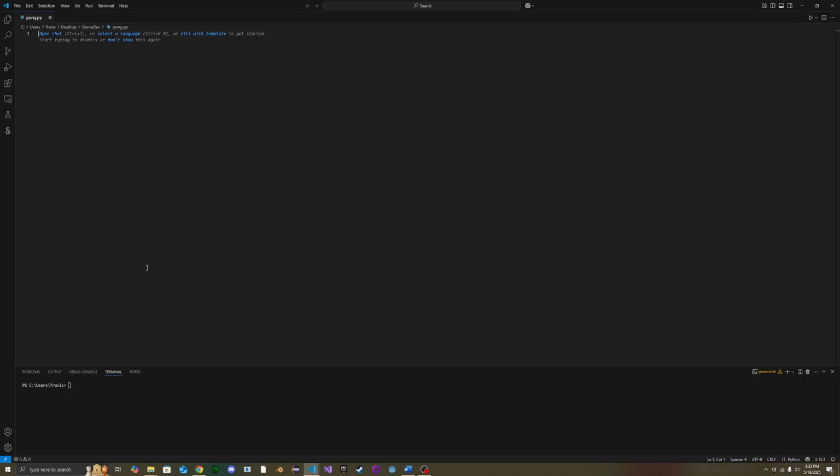So now, we're almost ready to get started. If you come down to the bottom, you should have this terminal up. If not, if you go up to View, and you come down to Terminal, it will open it up for you. And one thing we want to do, you're going to want to type in pip --version.